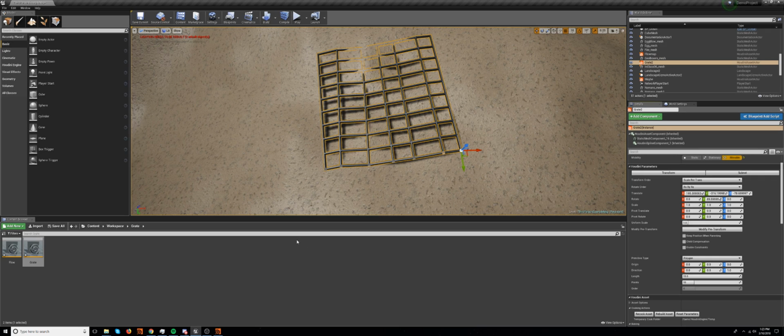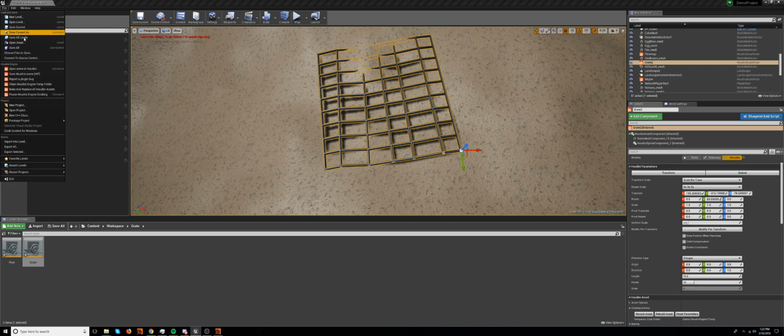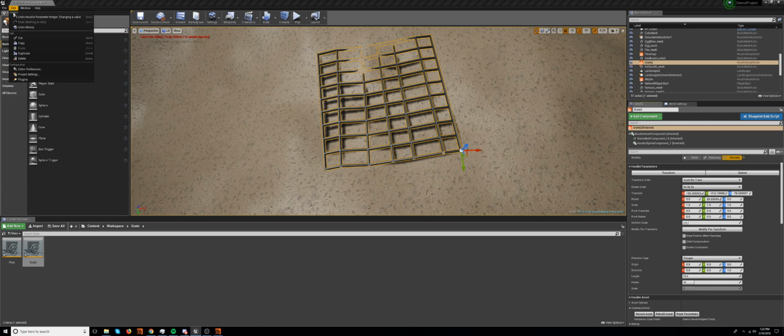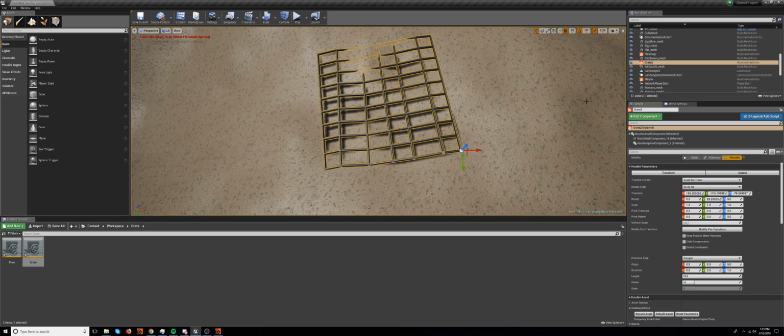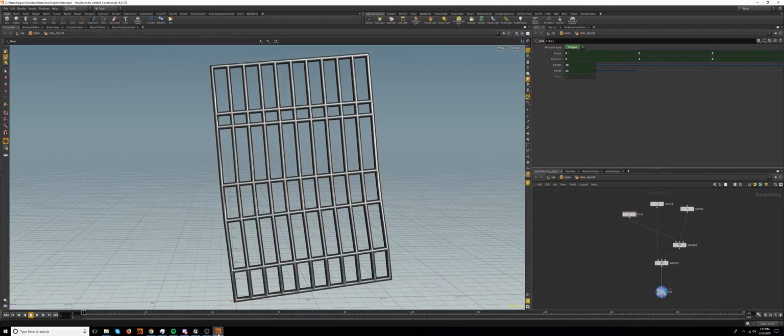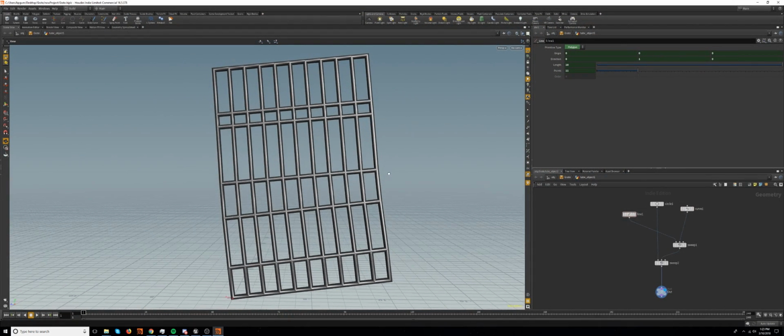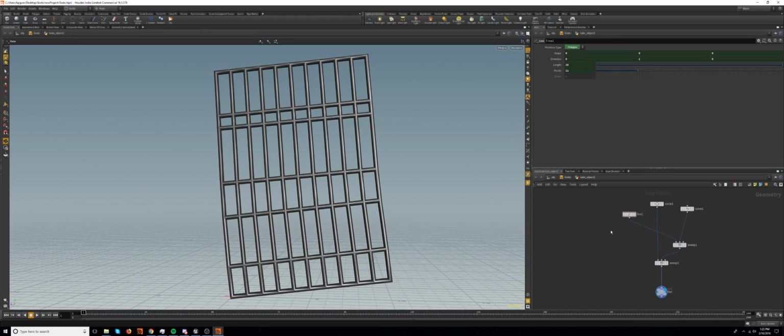So this is assuming you have a project with Unreal. You need to make sure your plugins have the Houdini stuff working. If you see this Houdini Engine in your Unreal project, you know you're good to go. If you don't see it, the easiest way to get it actually is just to reinstall Houdini. Make sure you click the Unreal part when you're installing it. Okay, so this is the Houdini project, as you can see here.